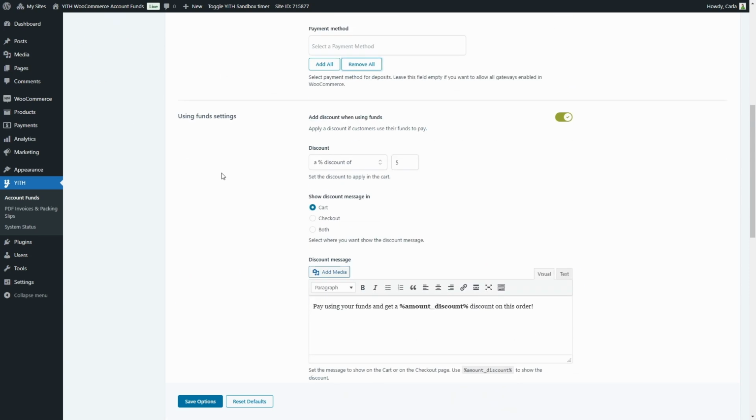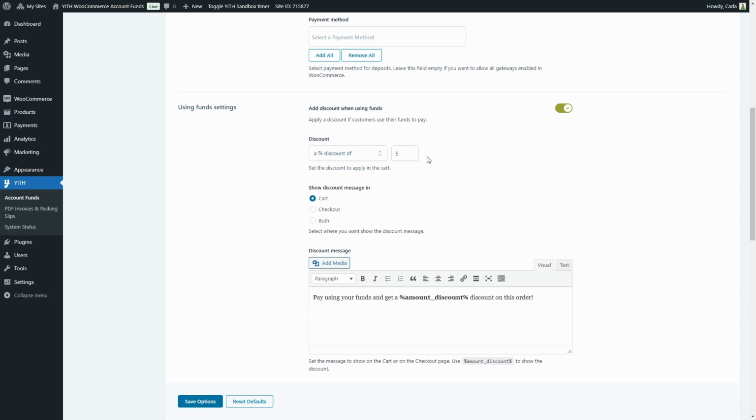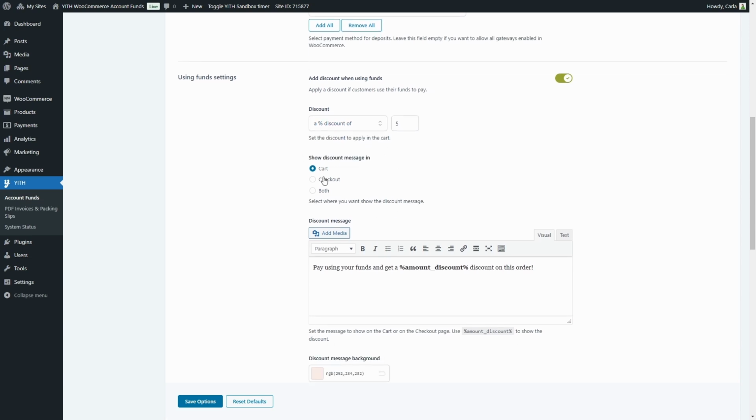Then we have the using funds settings. So again, we have a great option to encourage users to add funds to their accounts. We can add a discount when they're using funds. In this case, for example, they get a discount of 5%. It can be a percentage discount or a fixed discount. You can choose to show the discount message in cart, checkout, or both. And you can set the discount message customers will see here.